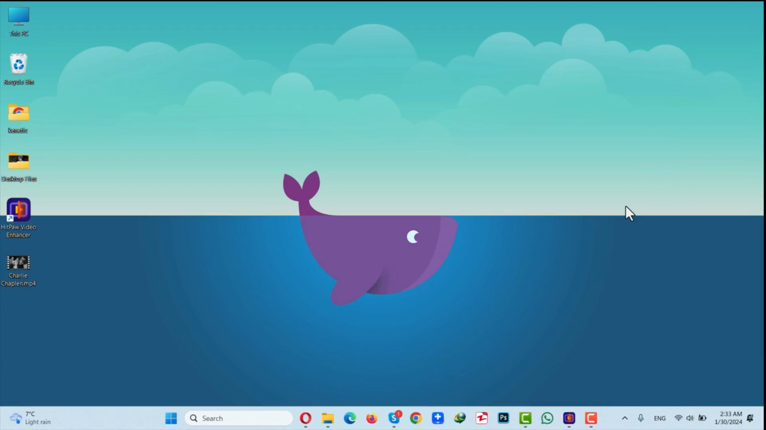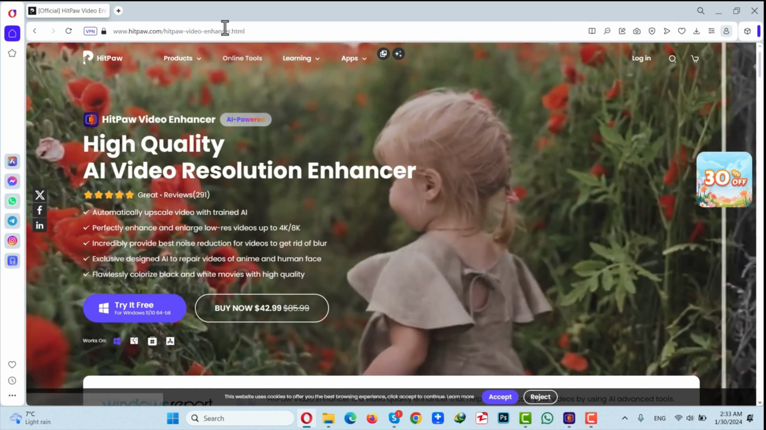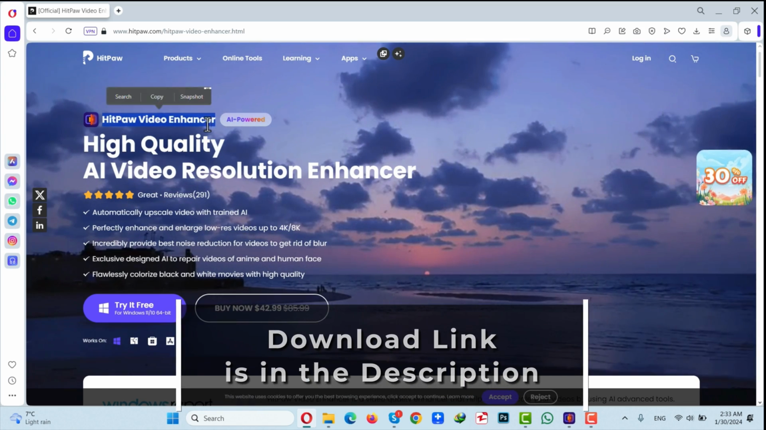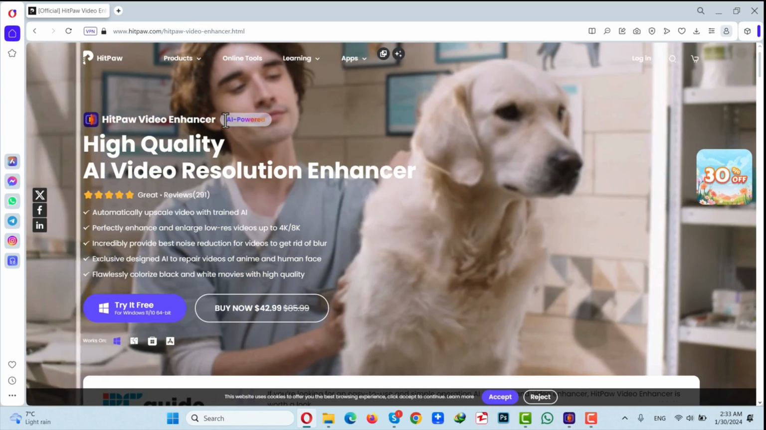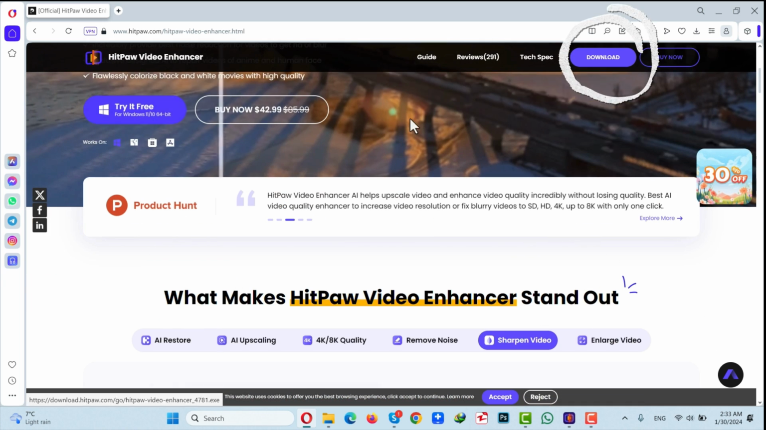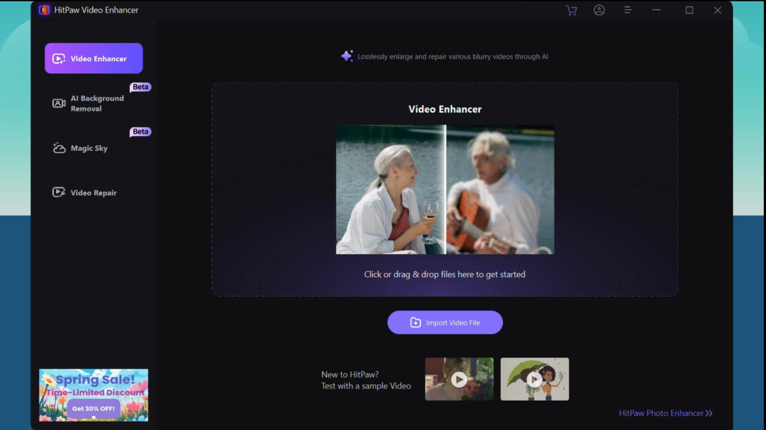In order to do that, you need a Windows or a Mac computer. And after that, you need a software called Hitpaw Video Enhancer. You can get the software from the link given in the video description below. This is an AI-powered software available for both Windows and Mac. So just click on download and install the software into your computer. And after installing, open it up. Once opened, it will look like this.